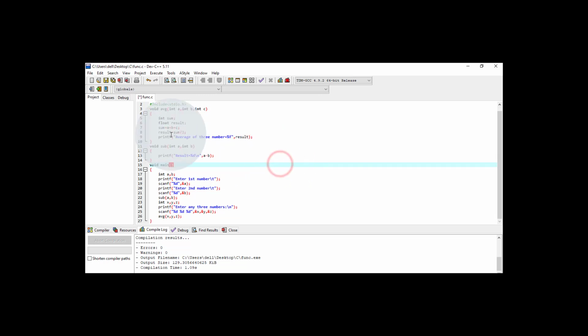So that's important to remember while writing the program, writing the function and using the function in your program.